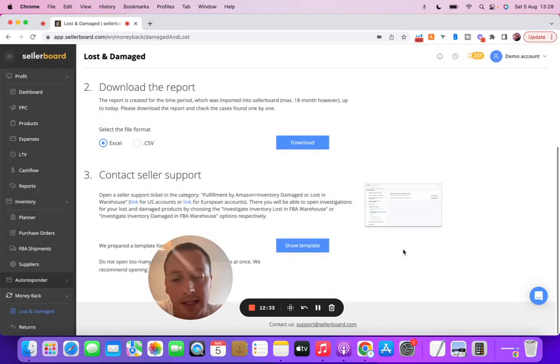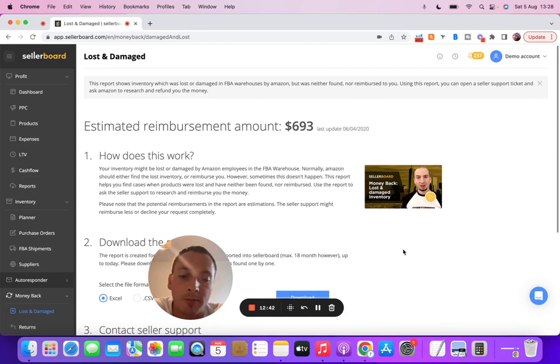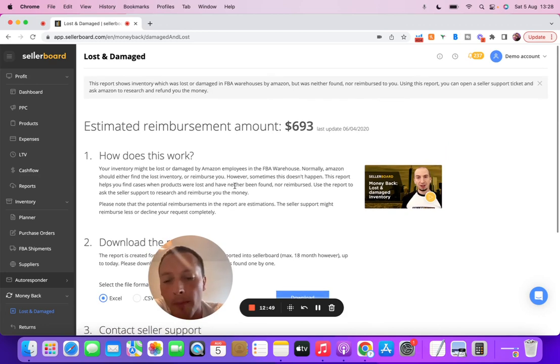I've got a process for this. My admin VA does this every single week for my UK and USA store, and we get hundreds of pounds back most weeks, thousands a month in most cases. So this more than pays for the tool.